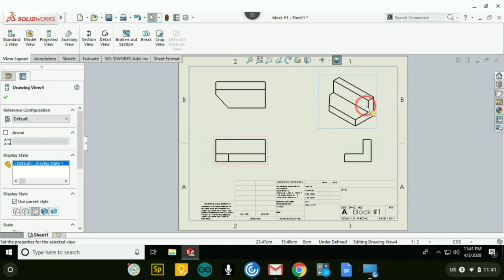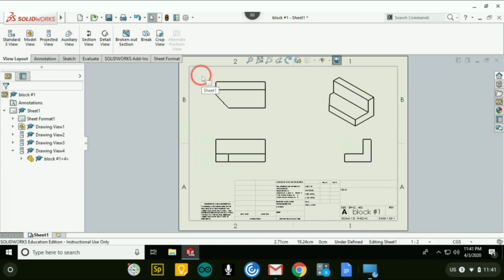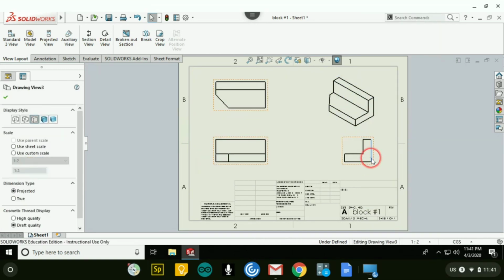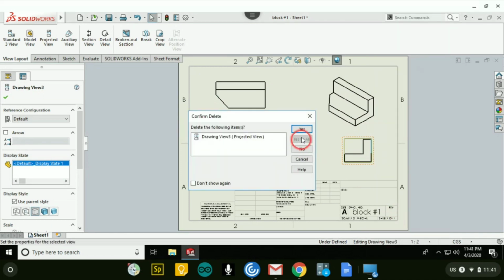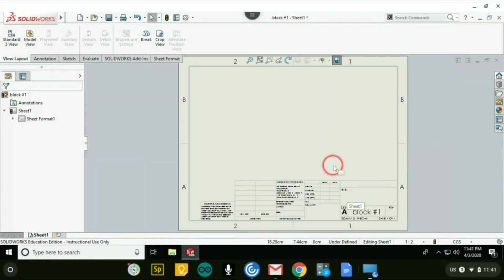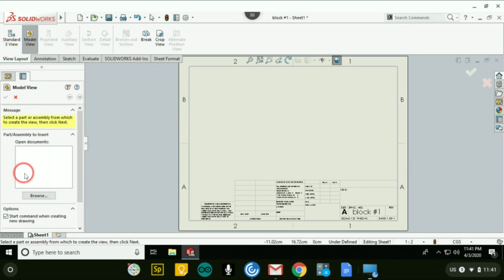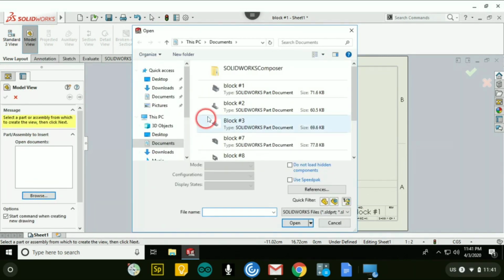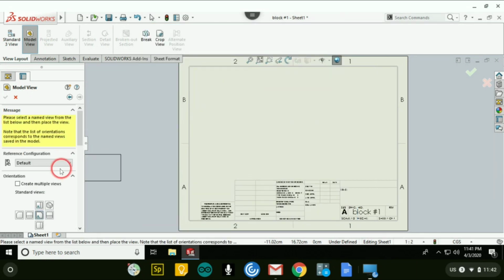Another way to do that, let me go ahead and delete these. So now another way to do this is, again, go ahead and click your View Layout tab, click Model View. From here, we're going to open up our document that we want to pull our part from. I'm going to use block number 1.